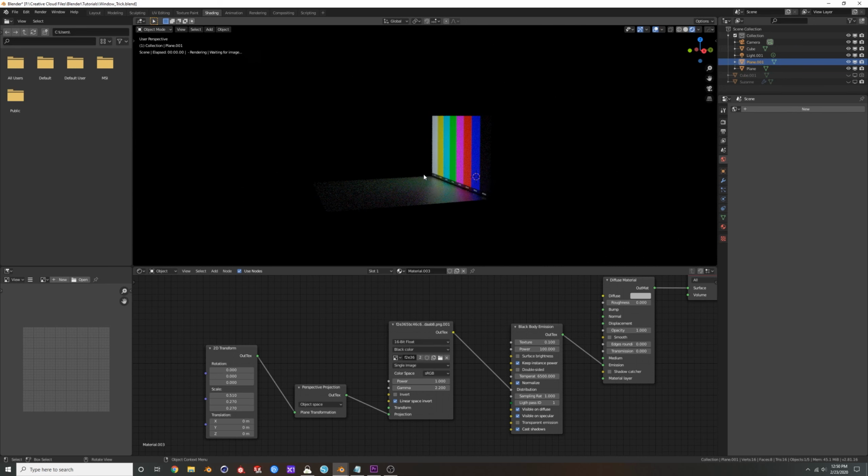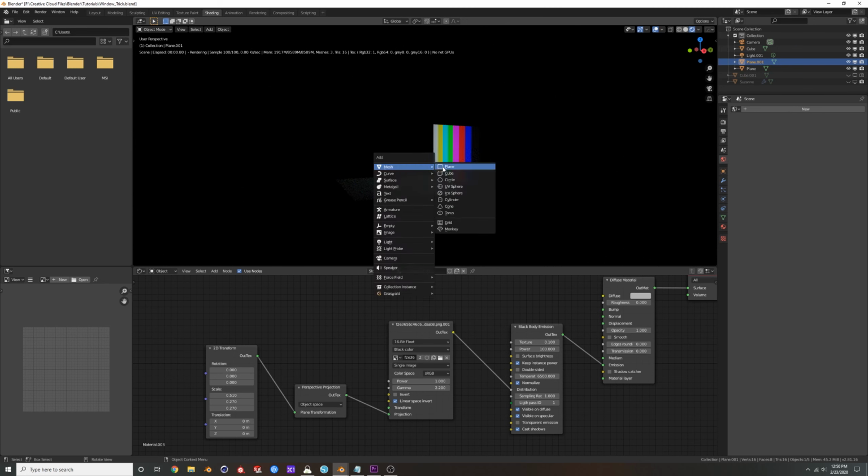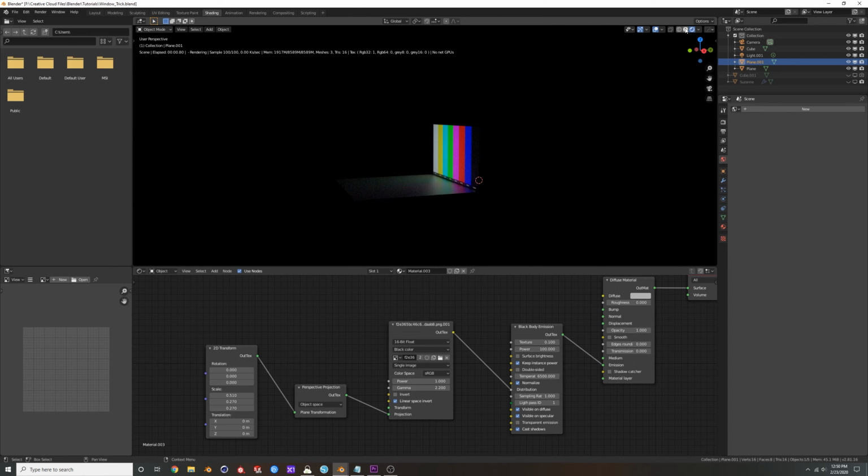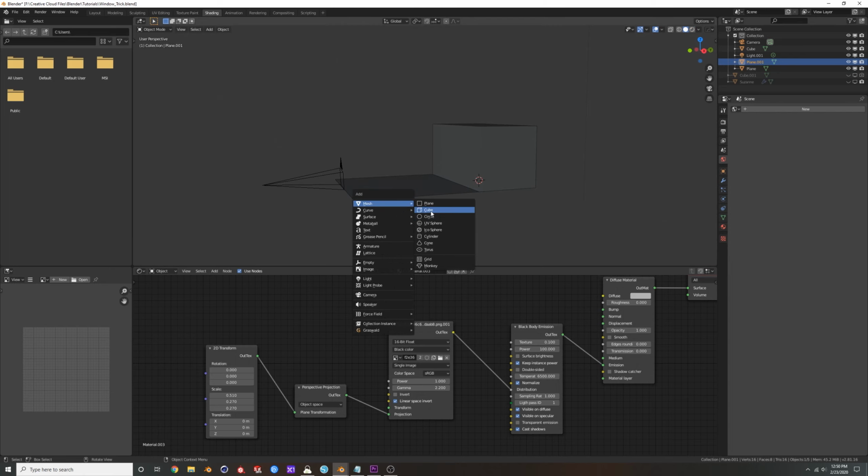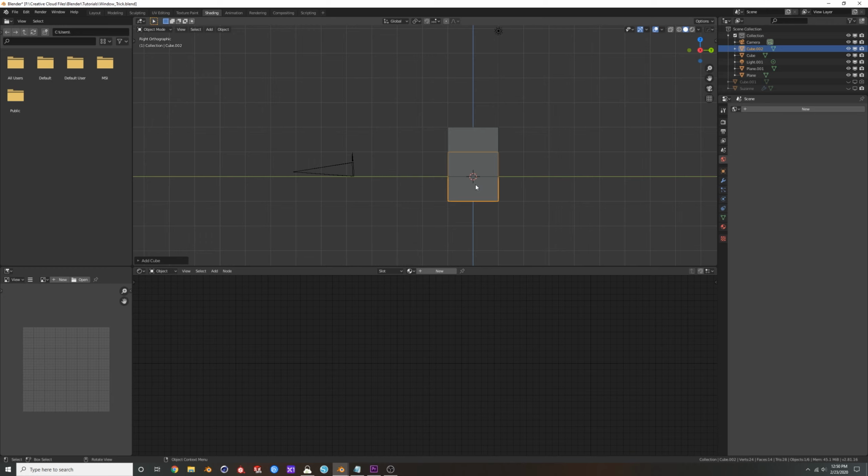And then what's really cool is we can get into a little bit of volume here. So let me add a cube in. I'm going to go to side view.